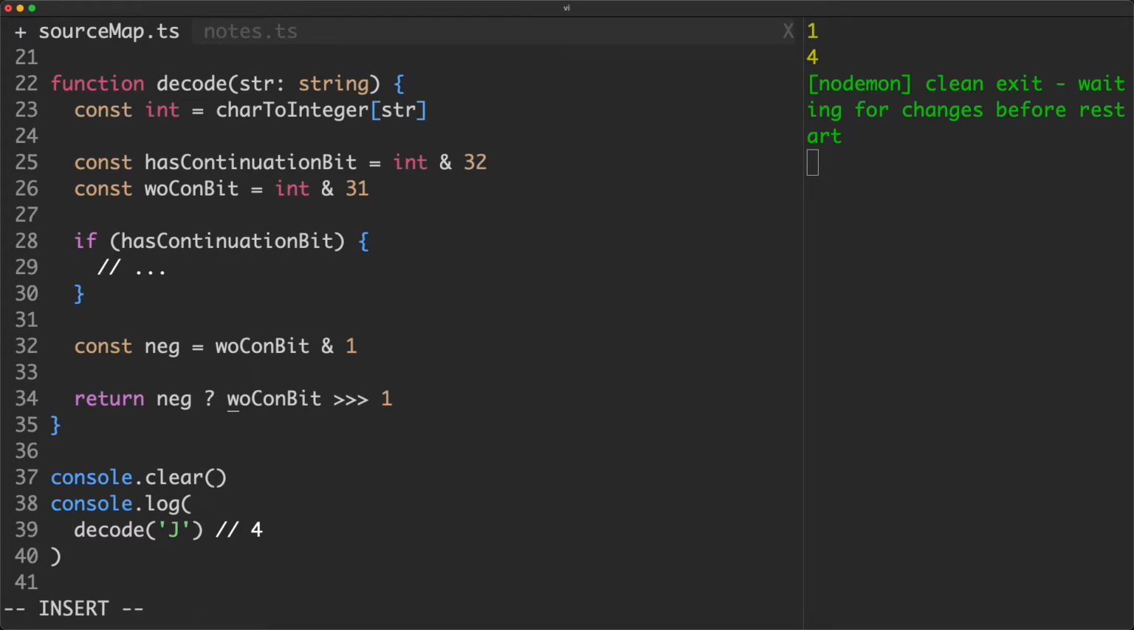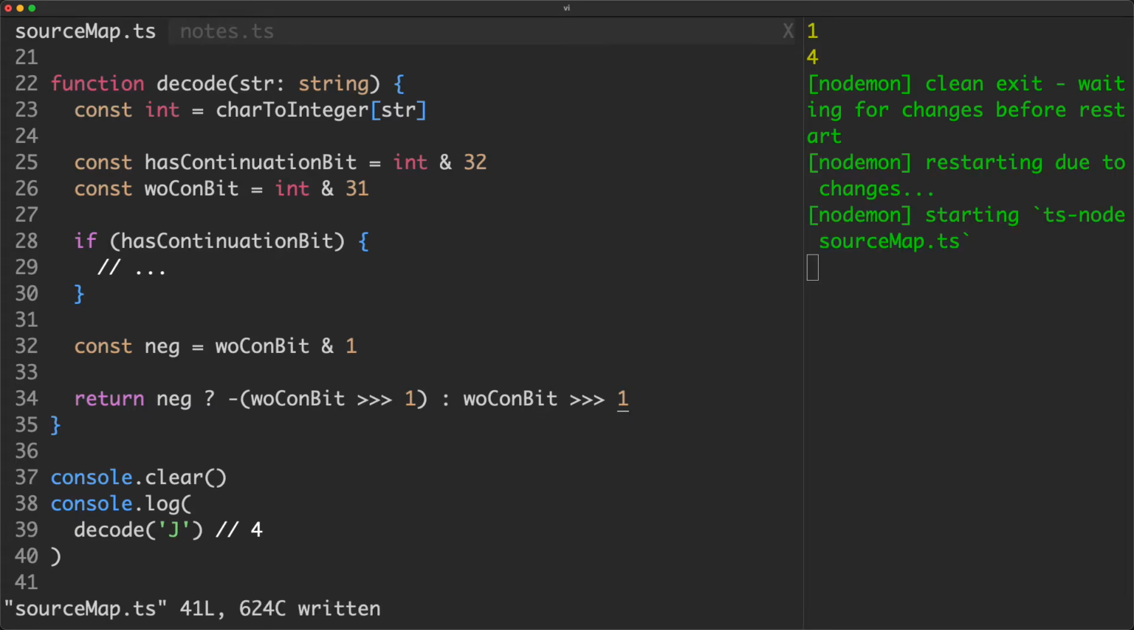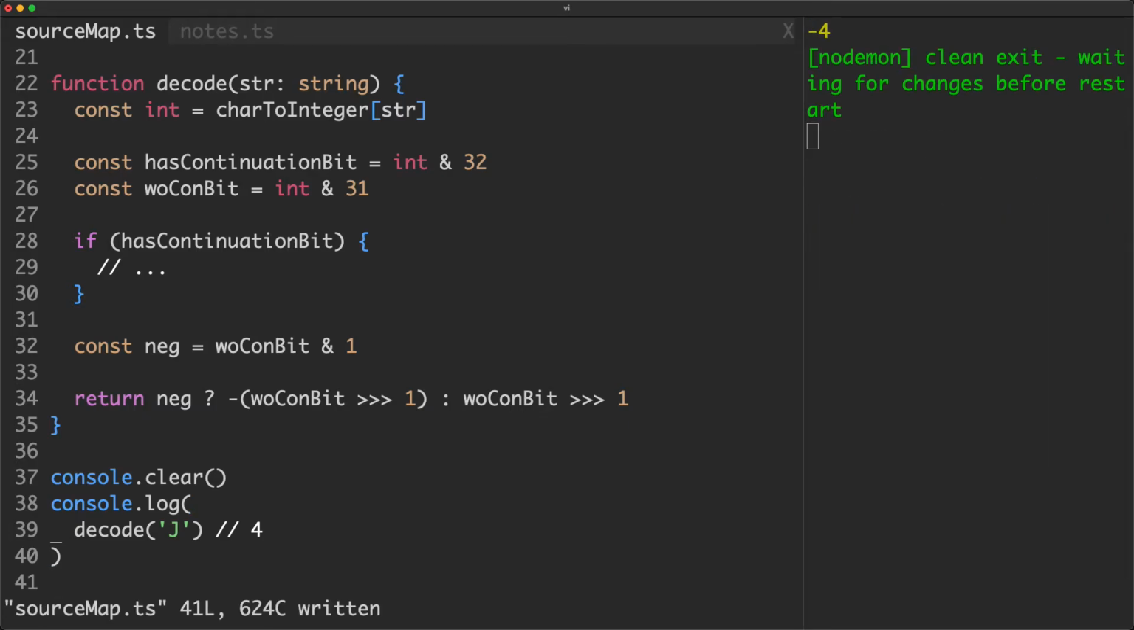So if it is negative, we're going to just make this into a negative value. And if it's not negative, we're just going to do exactly the same thing, but we're going to shift it 1 again. Saving this off gives us the correct value of -4, and we can go ahead and validate this is working correctly as well. It is still giving us 4.